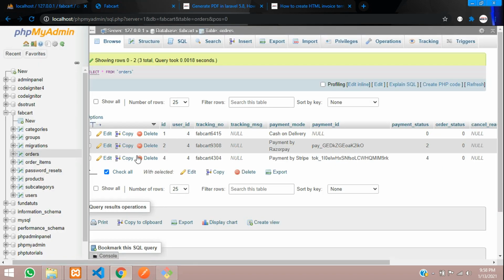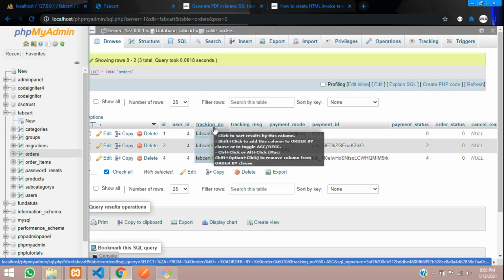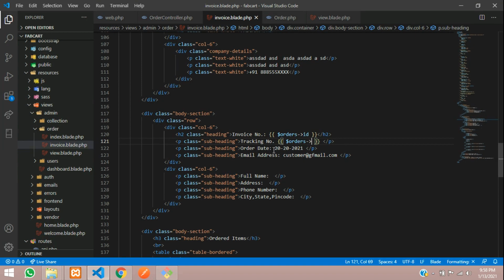Let's see. Okay, so inside my order table here is the tracking number underscore no. So let's type that: TRACKING NO, tracking no, and then the order date. So when was this order created? Okay, so you can mention that order date also.